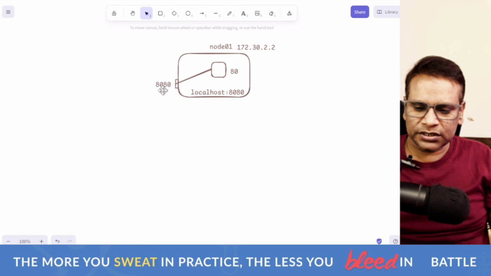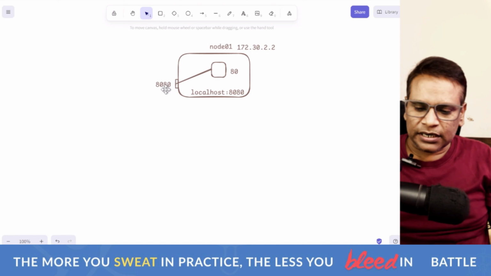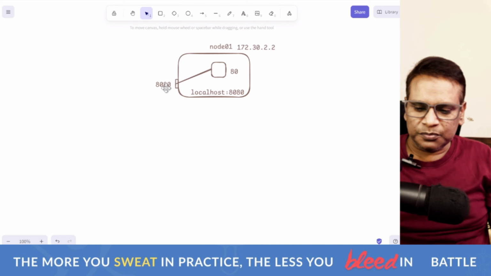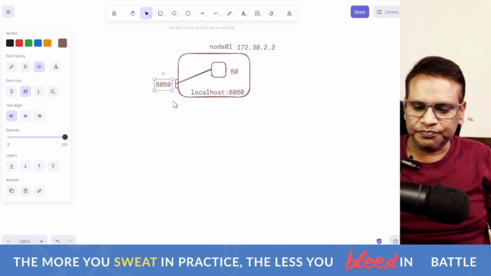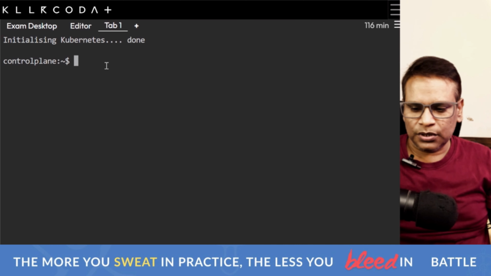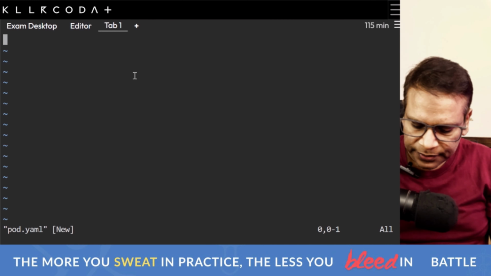So what is the disadvantage if this pod is using this port? No other pod can use this port, and this port won't be used by anyone else, and from a security perspective it is not a good idea. So we are just doing it for testing purposes. So I'll create a pod YAML file. vi pod.yaml. I'll paste it.